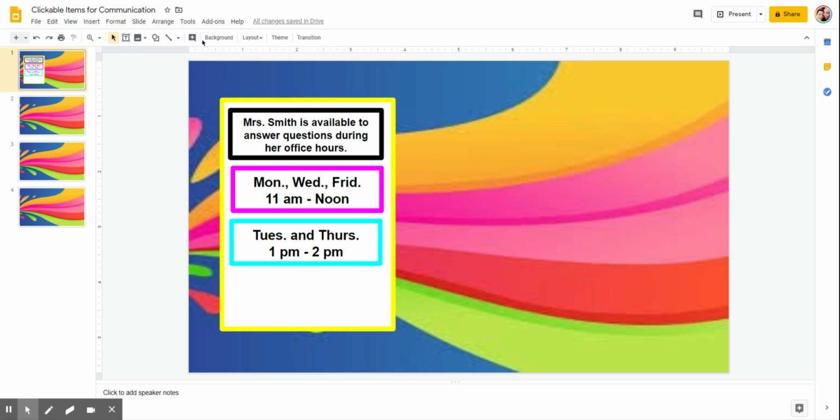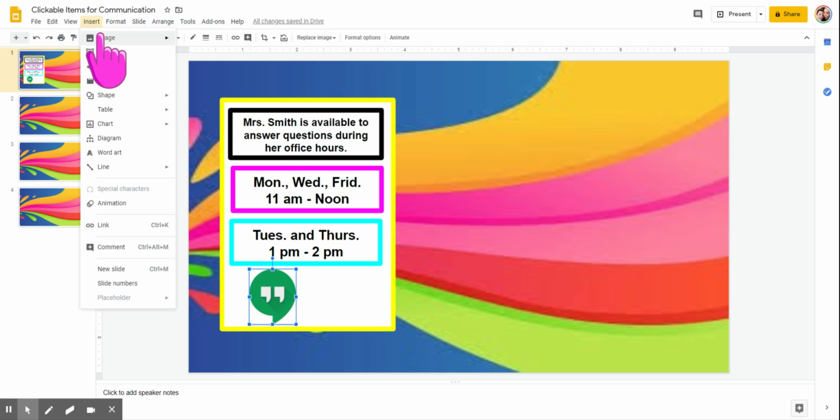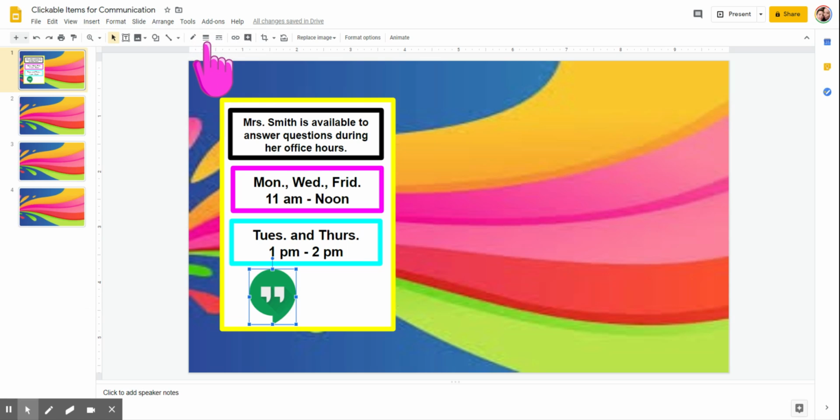And this is Meets. This is Google Meets, which is mainly video. This is Google Hangouts, which is a chat feature. You can also video chat with your kids. So I'm going to put that right there, and then I'm going to put the Meets icon right next to it.